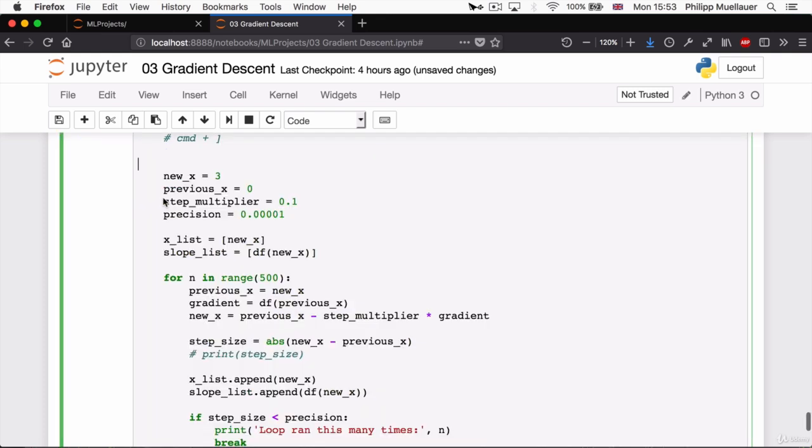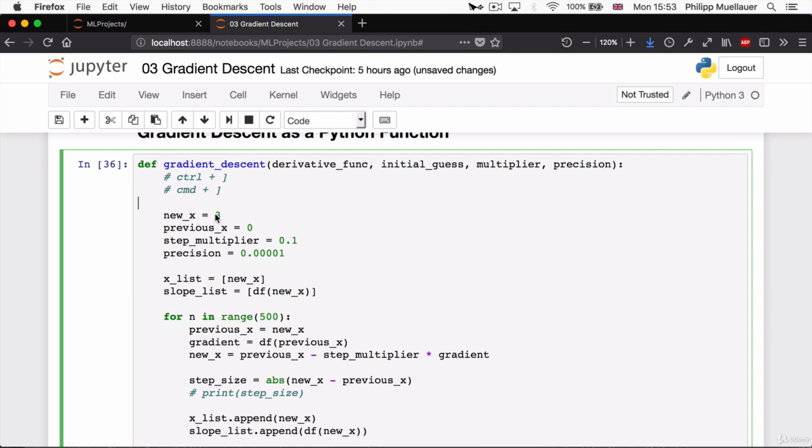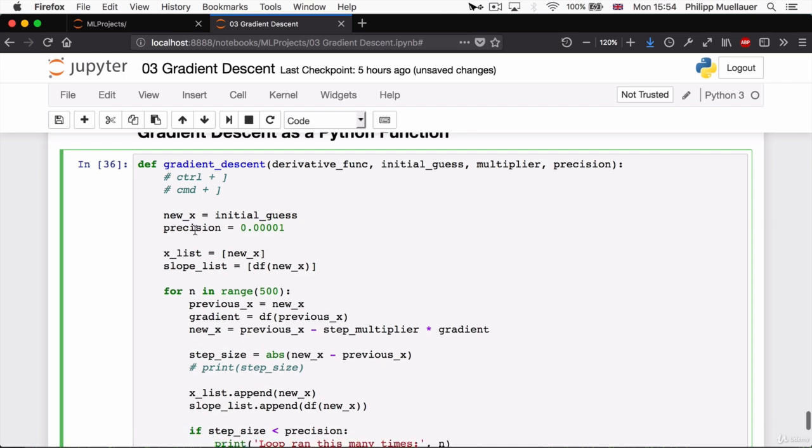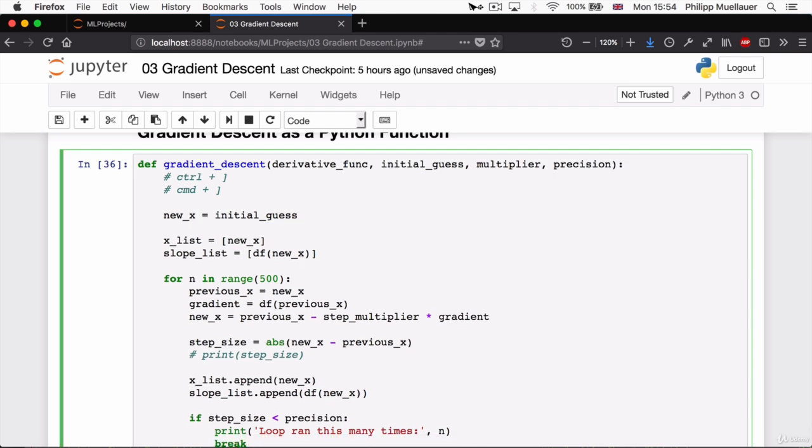That's pretty neat, right? Now I'm going to modify these lines. So our new x will be equal to the initial guess that we're making here. So the initial guess is our placeholder, and when our function gets called, we're going to supply an initial guess, and we're going to set new x equal to that initial guess. I don't need this line anymore, and I also don't need this line anymore, and I don't need this line anymore as well, because these variables will get their value when the function is being called.